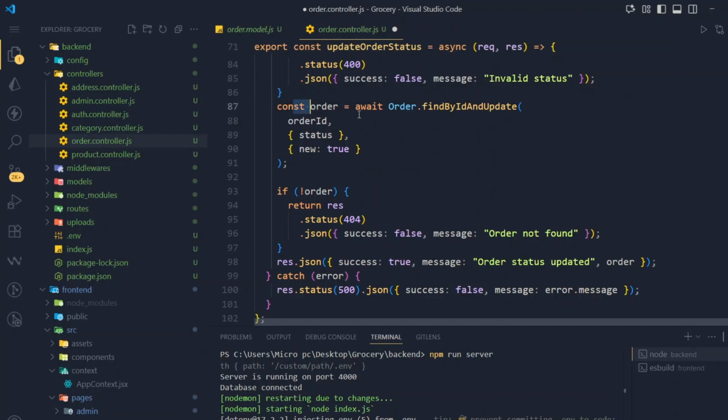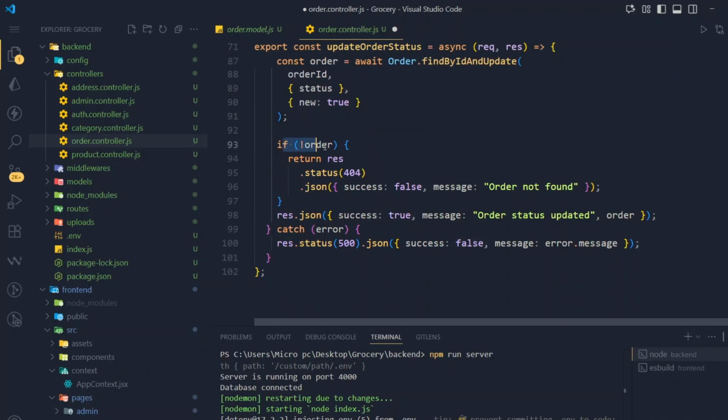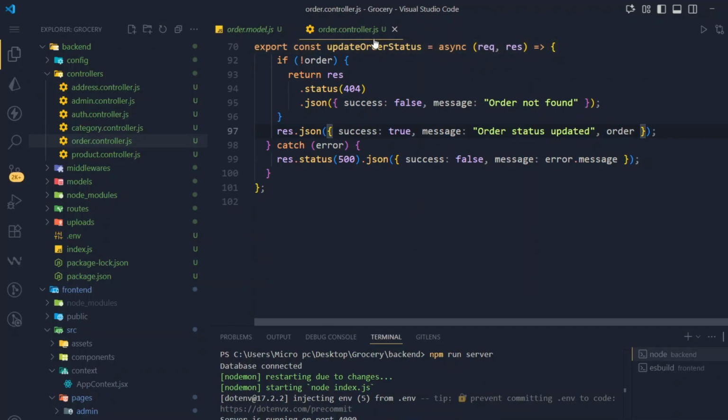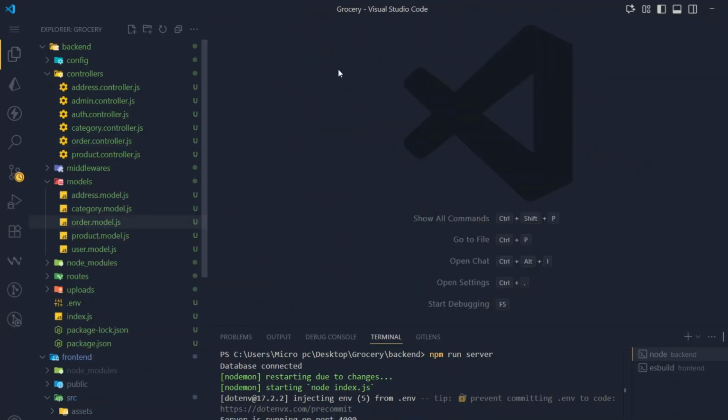Okay, then we have the order model, await Order.findByIdAndUpdate. Here we will store orderId, then status, and new will be true. Okay, if not order, then we will just show this response, otherwise this response. Okay, so this is done. Our order controller is successfully done.